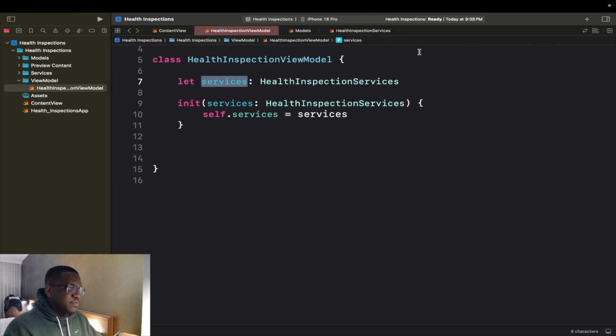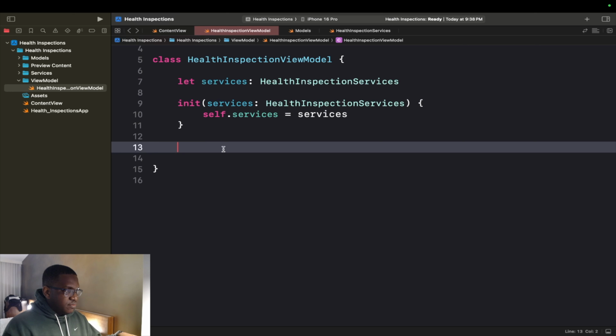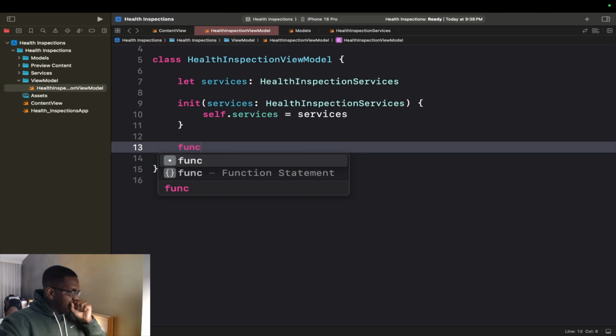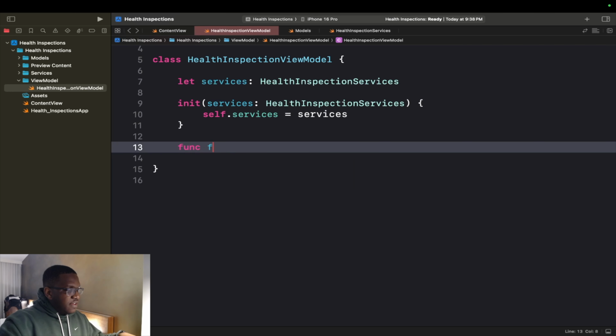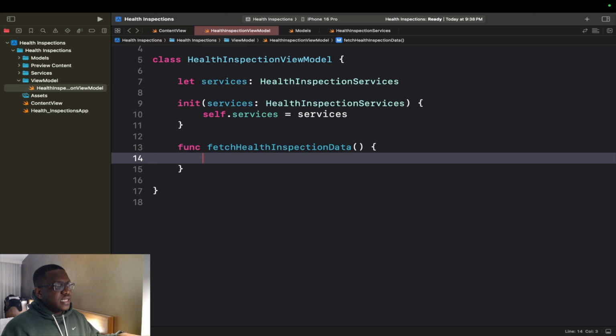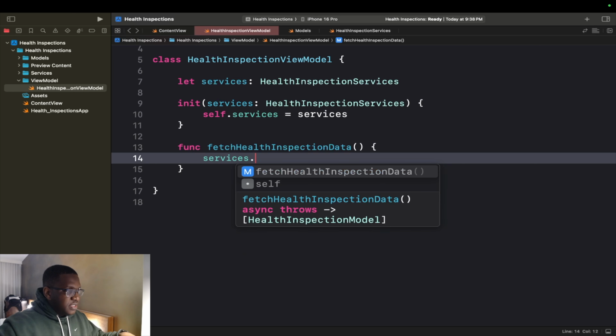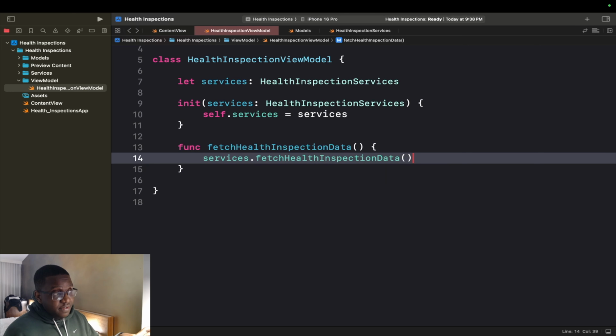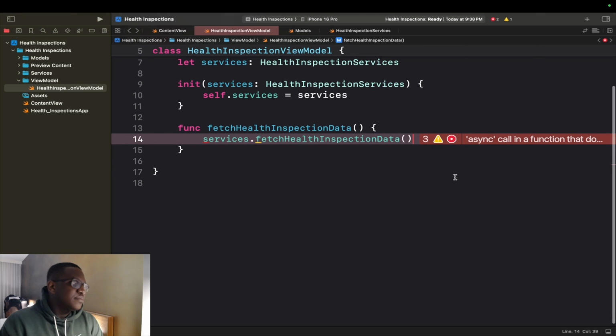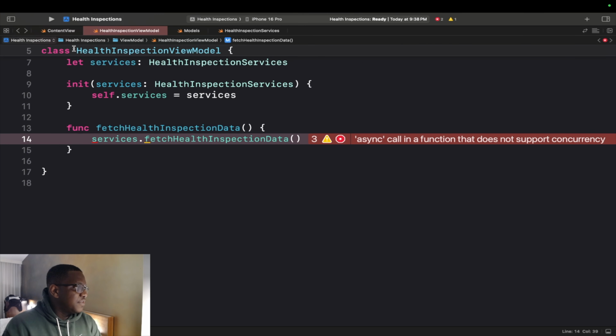So that's looking good. So now inside our view model, basically we want a function that uses this services to get the data, right? So all we're going to do is start by typing in func, and then we're going to say fetchHealthInspectionData, right? And then all we have to do is say something like services, which is this right here that we created, services dot fetchHealthInspectionData, and you're going to see a couple errors come up, and I'm going to explain each of them to you. So let's hide this so we focus on this.